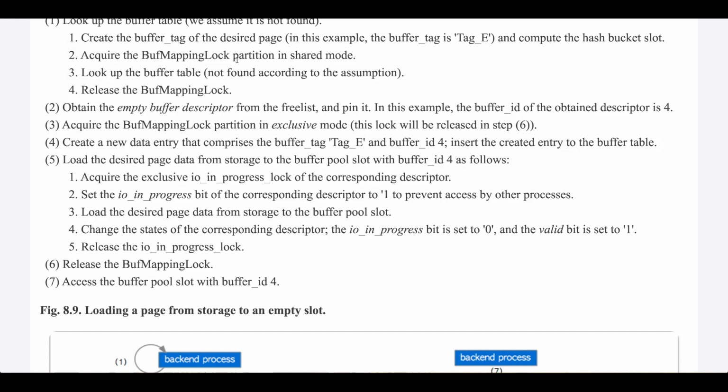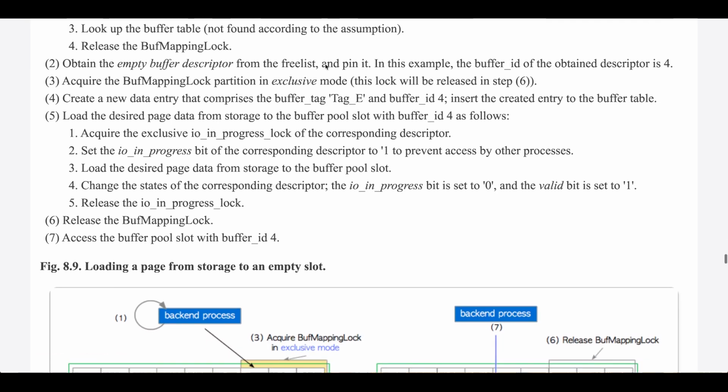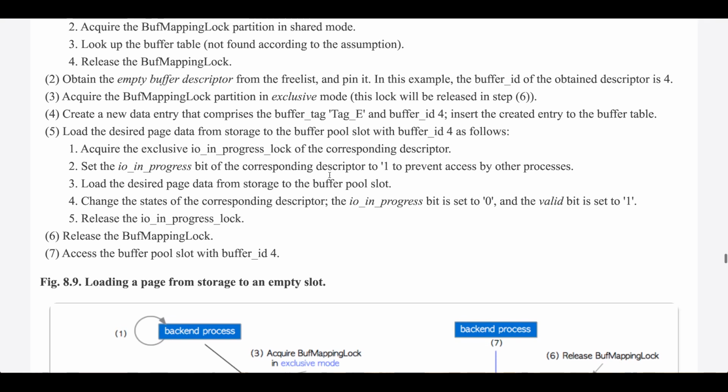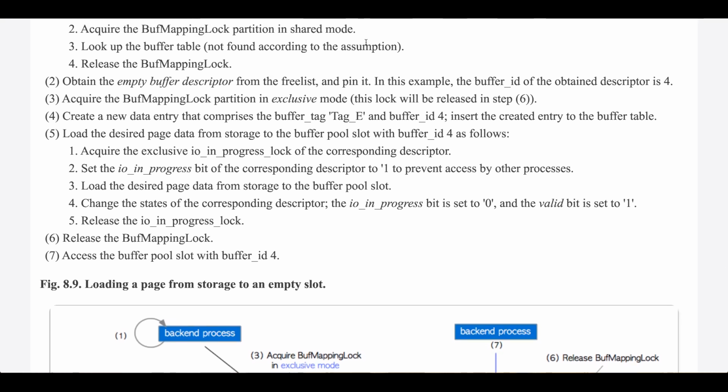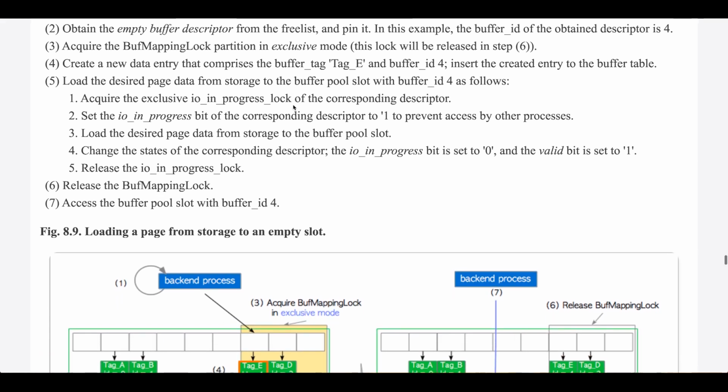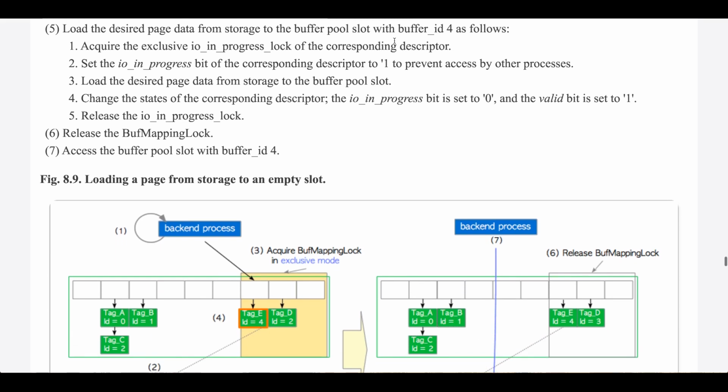Acquire the buff mapping lock partition in shared mode. Look up the buffer table, not found according to the assumption. Release the buff mapping lock. Then step 2. Obtain the empty buffer descriptor from the free list and pin it. In this example, the buffer ID of the obtained descriptor is 4.